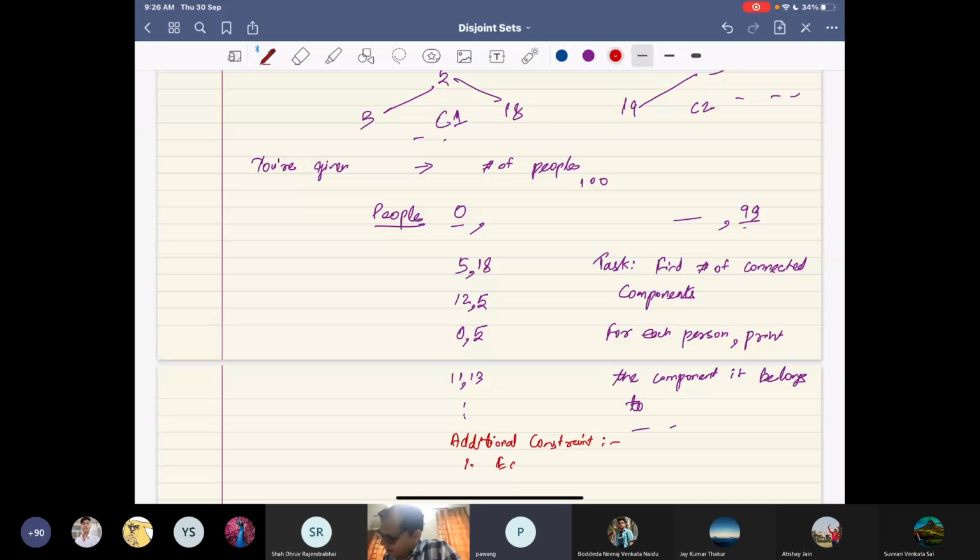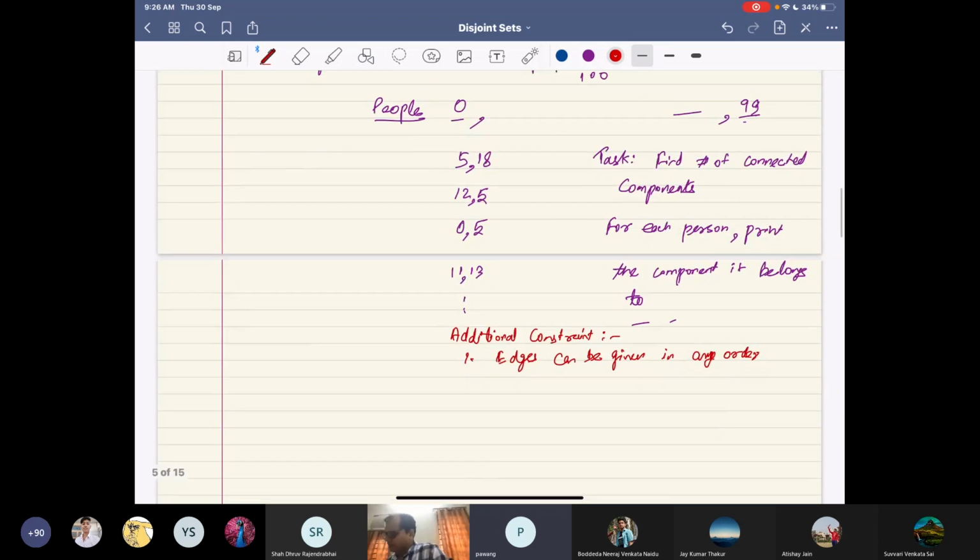So first of all, edges can be given in any order. It doesn't matter much, fine. But there's another problem. Second, you can't store the edges. You can only scan them once. As this information is coming, you can only scan it once. Here, 5 and 18 are connected. You cannot store it in some array or whatever. And this can come in any order. Now, can you use DFS?